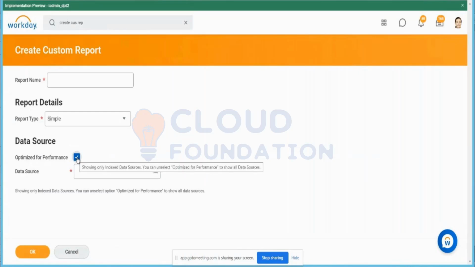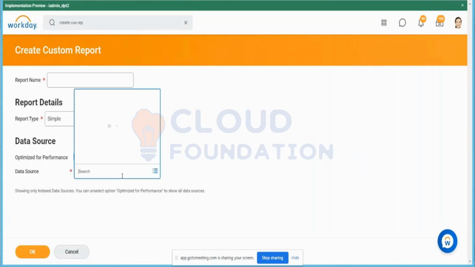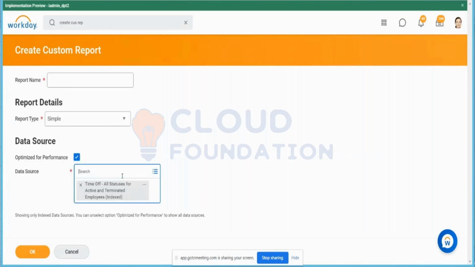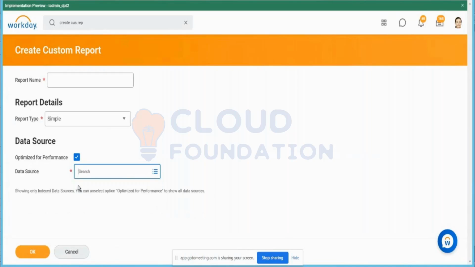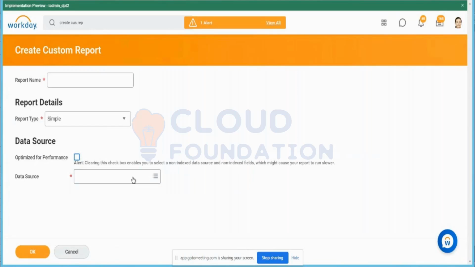If it is checked, you will not be able to use a non-indexed data source. Let me try to add all active and terminated. See, it is not coming. I'm getting a different data source. Reason is this checkbox will enable us to choose only the data sources that are indexed. If I uncheck, then I can use both indexed as well as non-indexed.